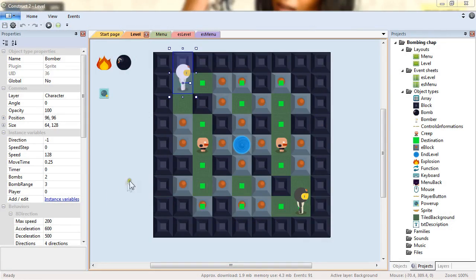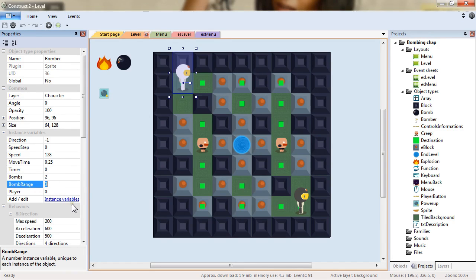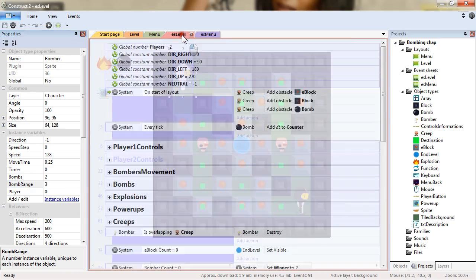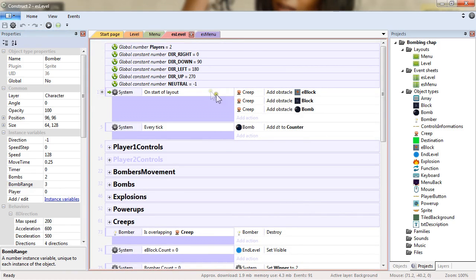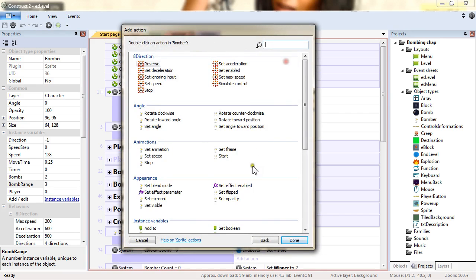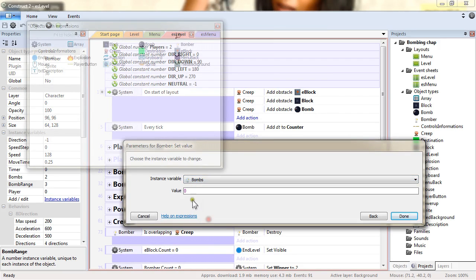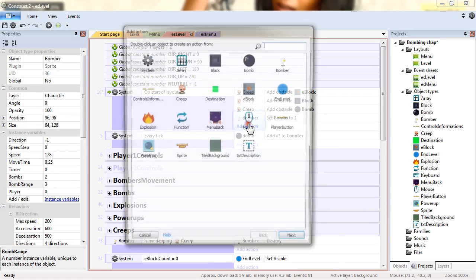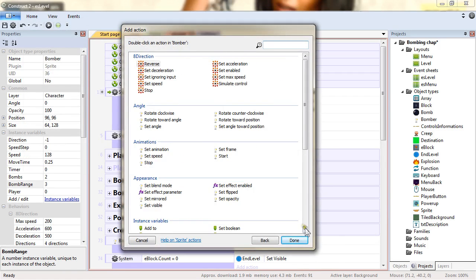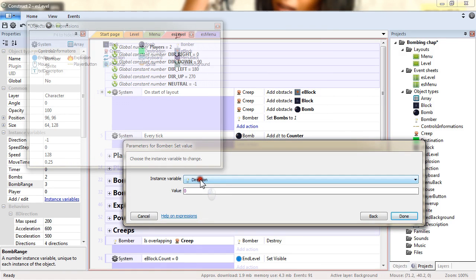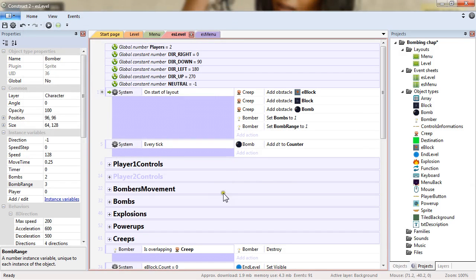A very last modification we might want to do is, because we were testing and having 2 bombs and 3 bombs range for testing, is to make sure that when we are starting the level, we are setting those values, so there, bombs to 1, so that each player has only 1 bomb, and that the bomb range is also equal to 1, just for the start and to make the power-ups more useful.